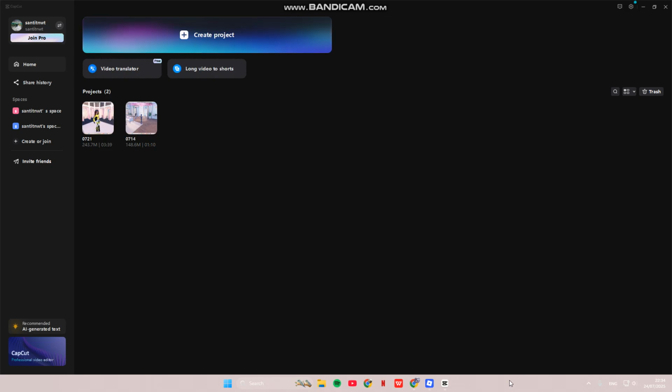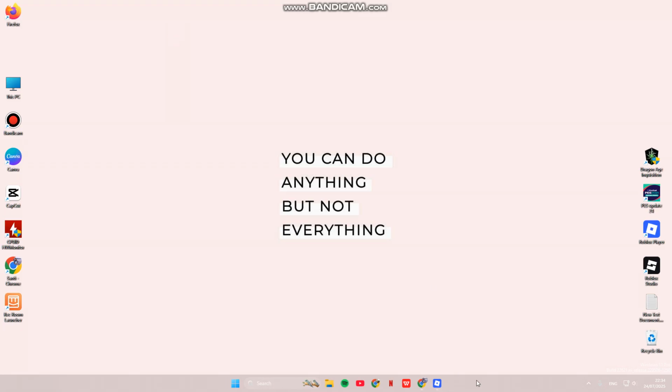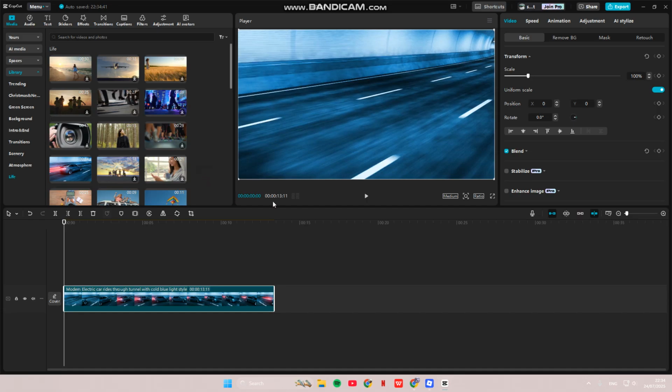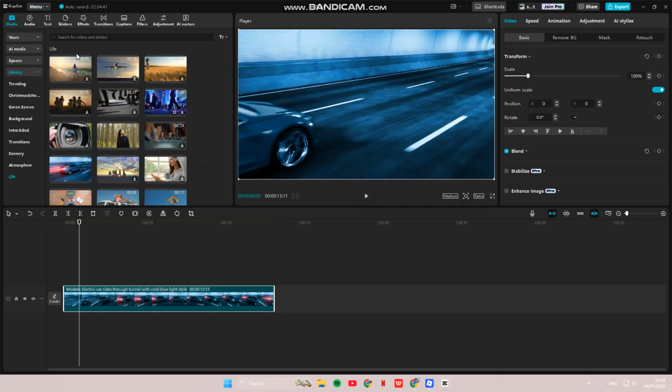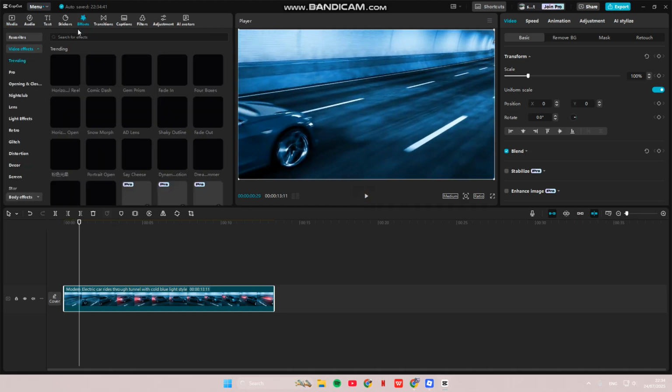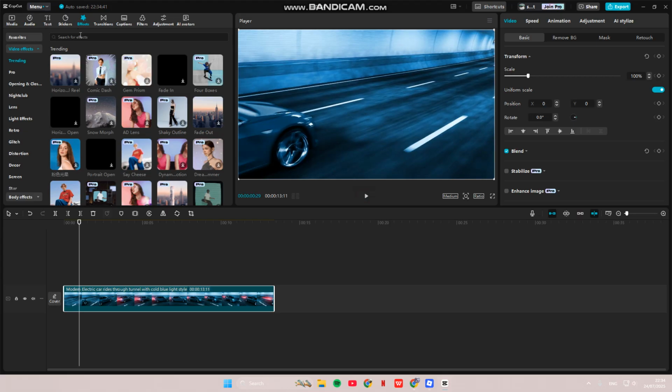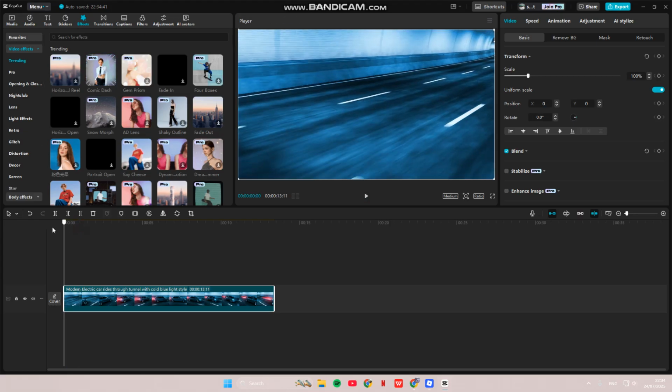So CapCut Pro gives you access to exclusive transitions, fonts, and export options. But did you know you can still use many of them without upgrading? First, what you need to do is just use effects before export. So I'm going to open a new project in here. This is my project, and let's say I want to use a Pro effect, let's say this Comic Dash effect in here on my clip.